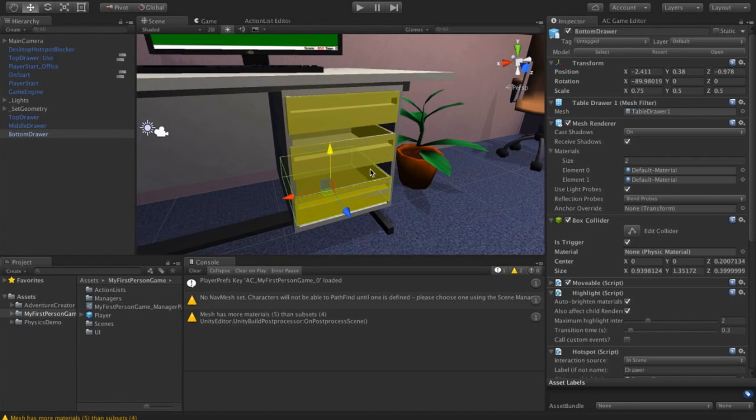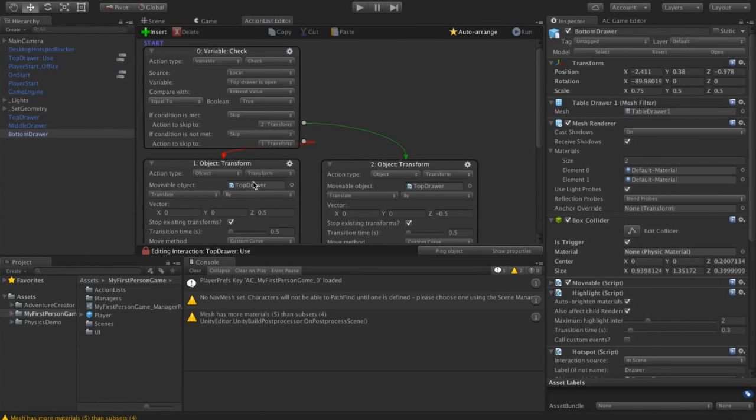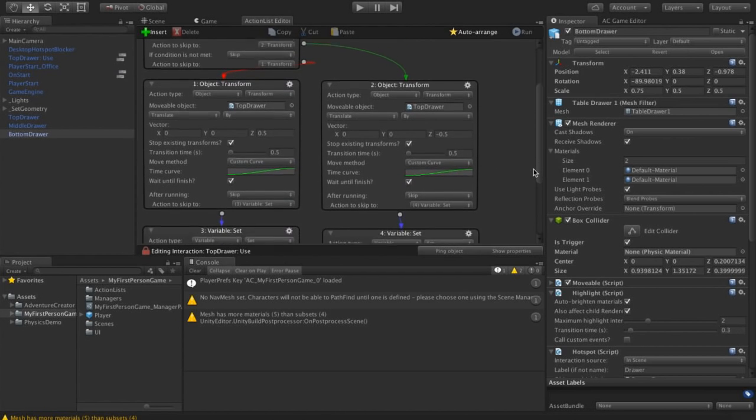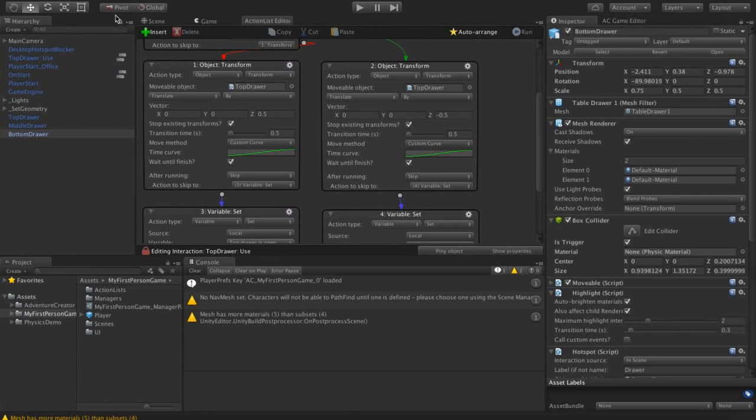Now to build these action lists, we could duplicate the one we've already got and then change which drawer is opening and closing. But it's a bit tedious to do that, and imagine if we had hundreds of drawers in our game. It's not really going to be viable, especially if later on we wanted the transition time to change for opening. We didn't want it to be half a second, we wanted it to be 1 second. We don't want to have to go through hundreds of action lists and make all of those changes individually.